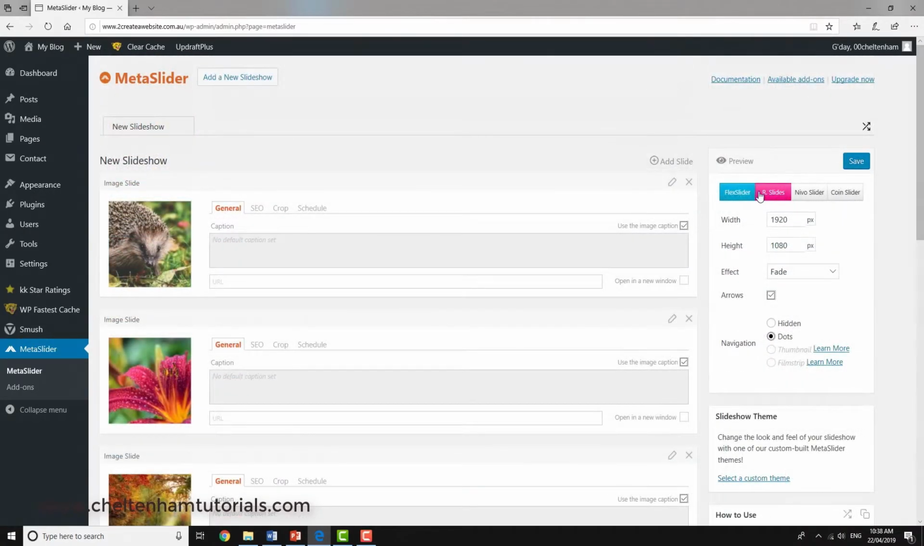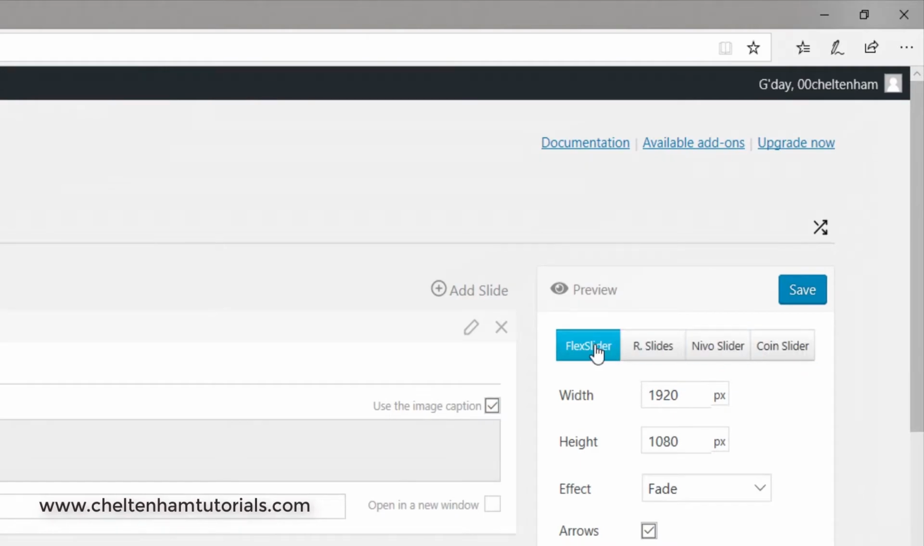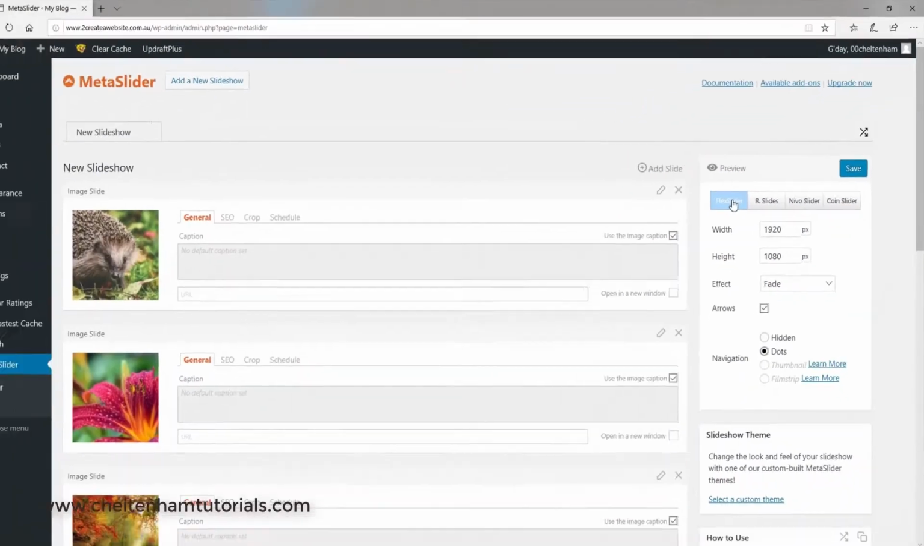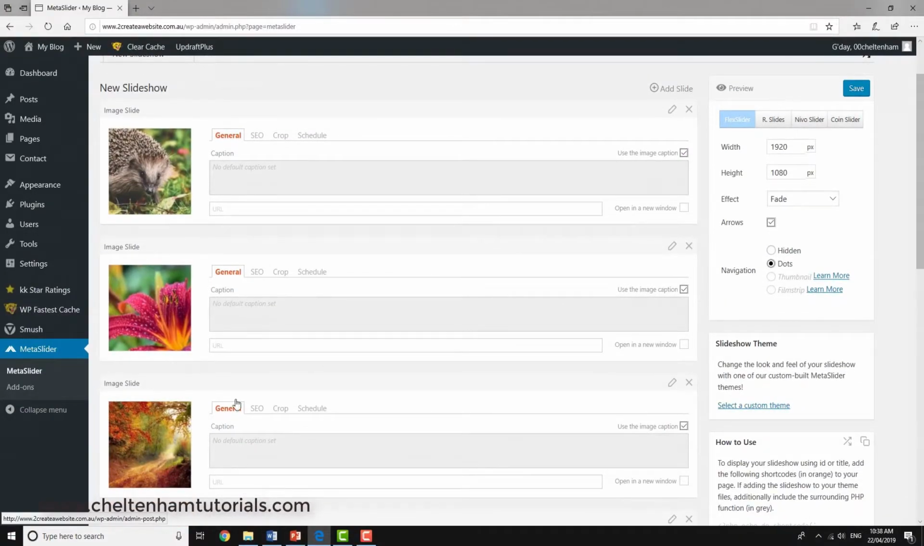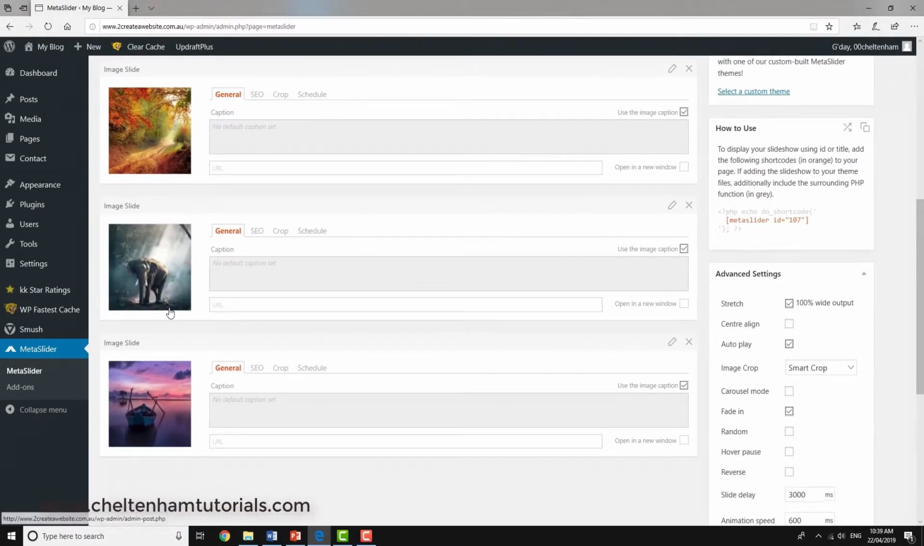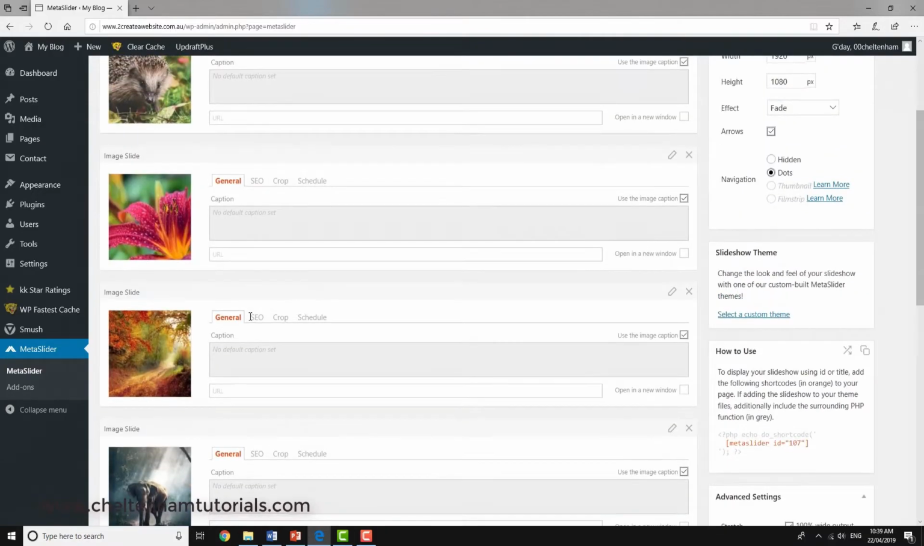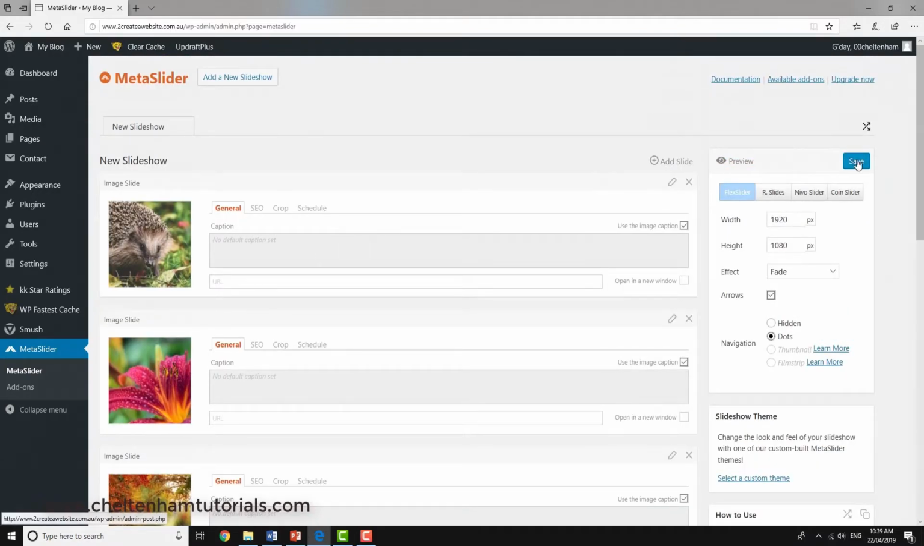There's also different types of slideshows built in here. So you can have this one, or this one, or this one, or this one. They're all slightly different. We'll just go for the basic one here. And what I'm going to do is I'm going to click on Save. So I've got 1, 2, 3, 4, 5. So I've got 5 images here that'll be part of my slider. So I'll go and click on Save.